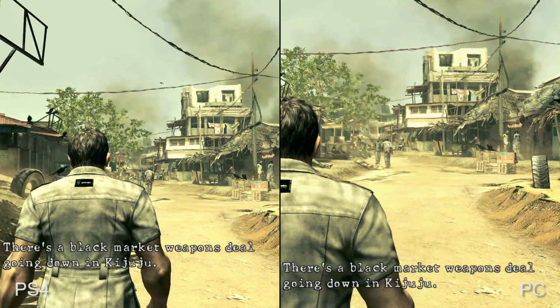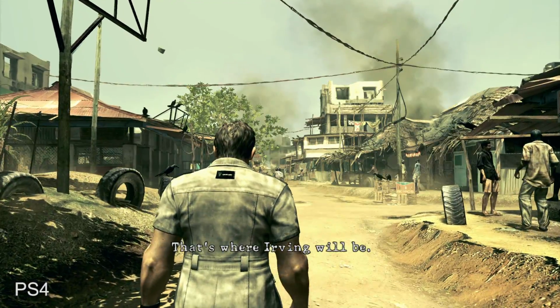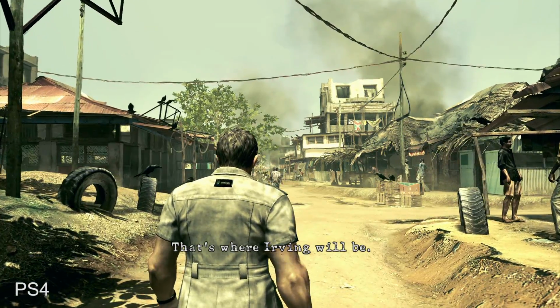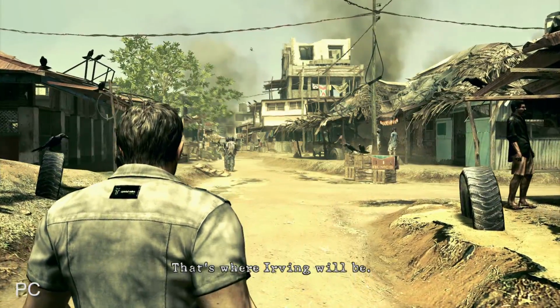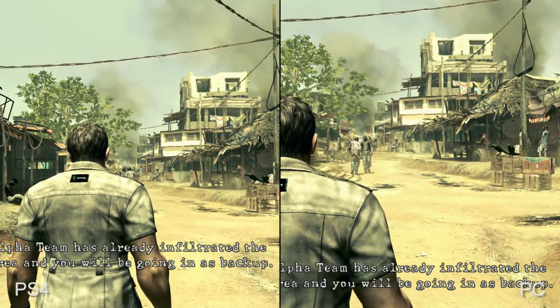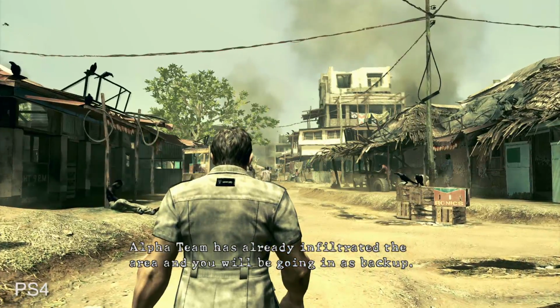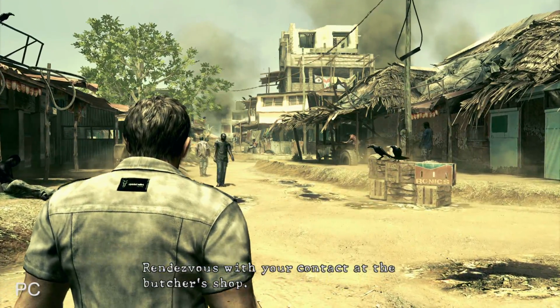And it's Tom, and today we're looking at Resident Evil 5 released on PS4 and Xbox One. We're comparing it to the PC version, the original PC version that is, and also the original last-gen version as represented by Xbox 360. So first off, let's see PC versus PS4 in action.